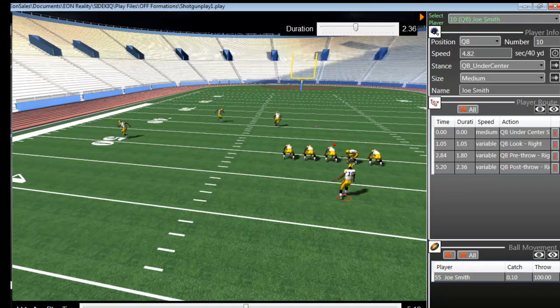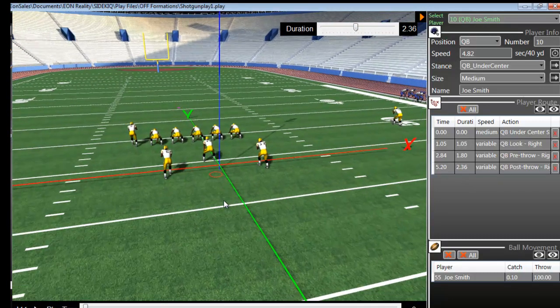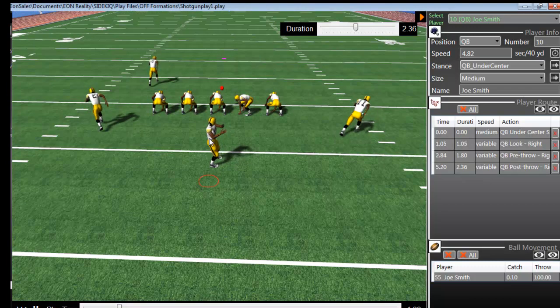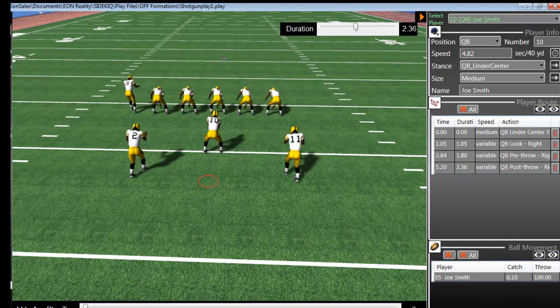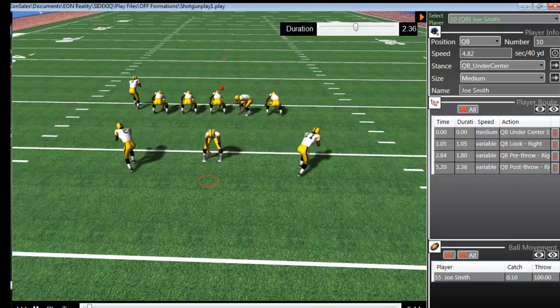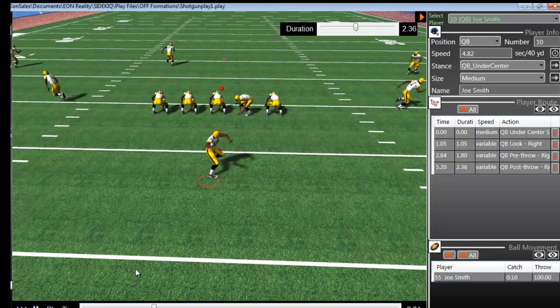So now if we look at the quarterback that we just manipulated, I hit play, he's doing the QB look, he just went into the QB pre-throw, and that's the QB post-throw. Now you can again adjust the time to make it a smoother transition, but that's what the typical quarterback animation process will look like.